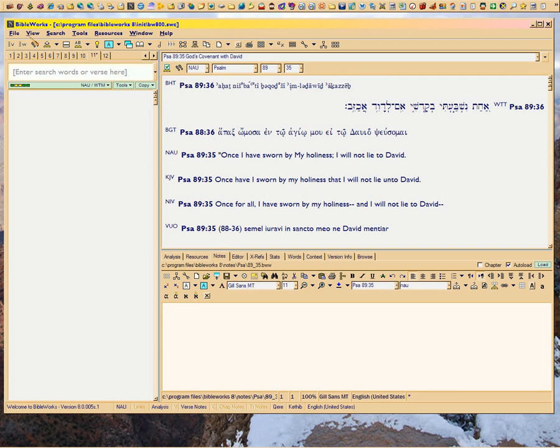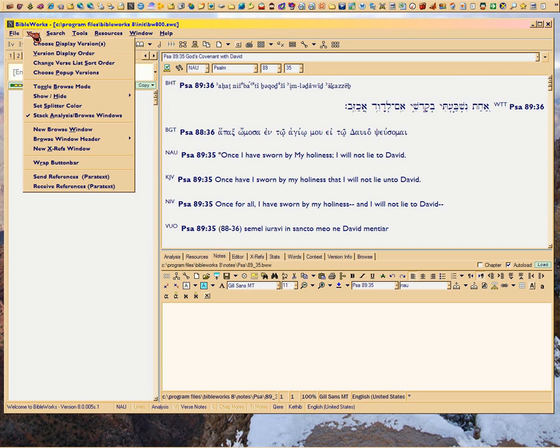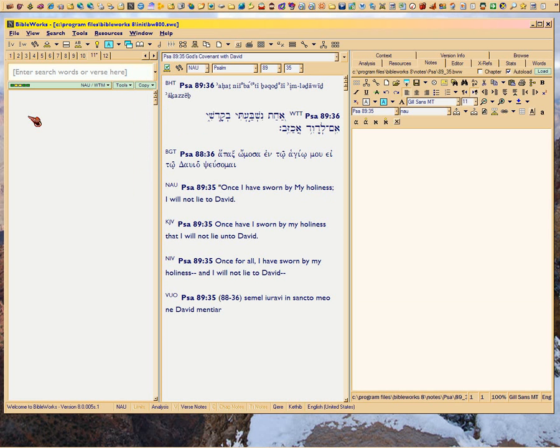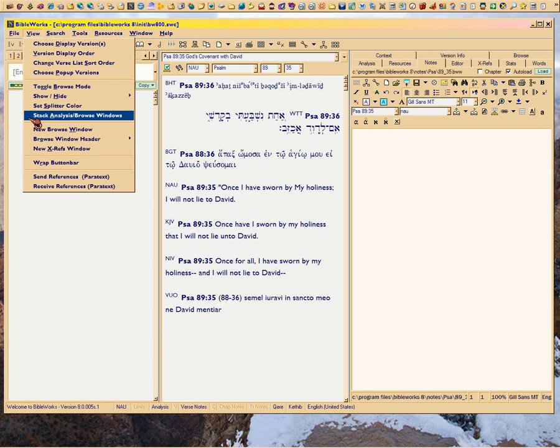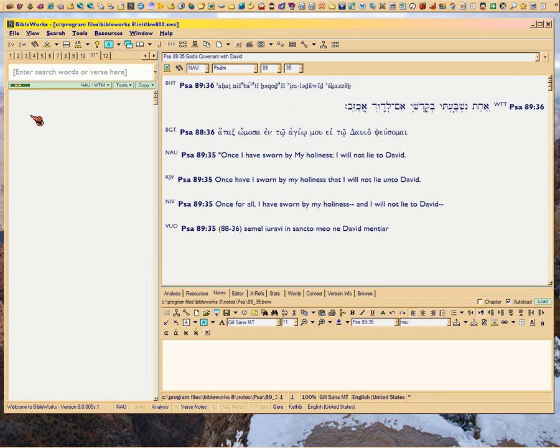And again, remember, if you wanted to change it to just columns, you unclick the stack window and now you've got just the columns. Some people like columns. I don't. Because it's too much scrolling for me. I can't stand scrolling. So we're going to go back to stacking the analysis below the browse window. Okay, so now we're going to talk about these buttons here.